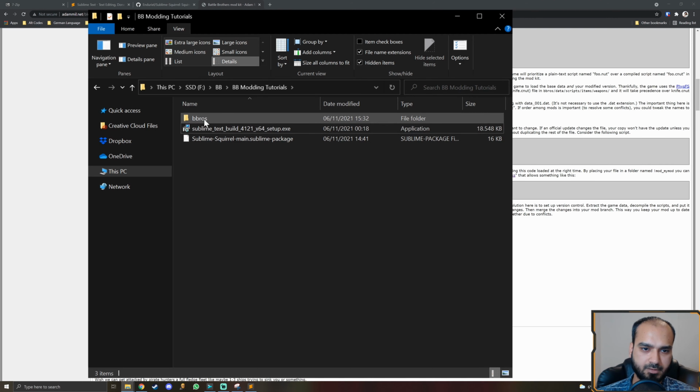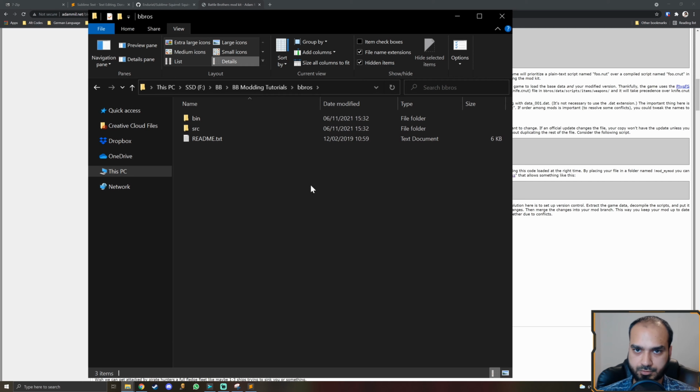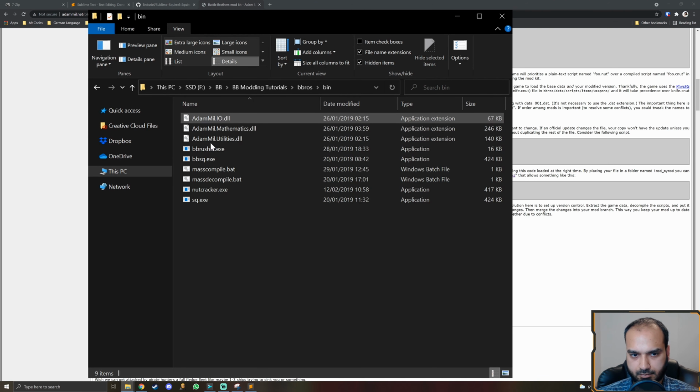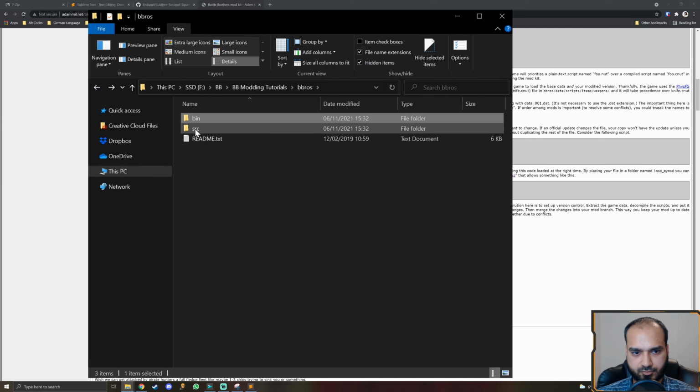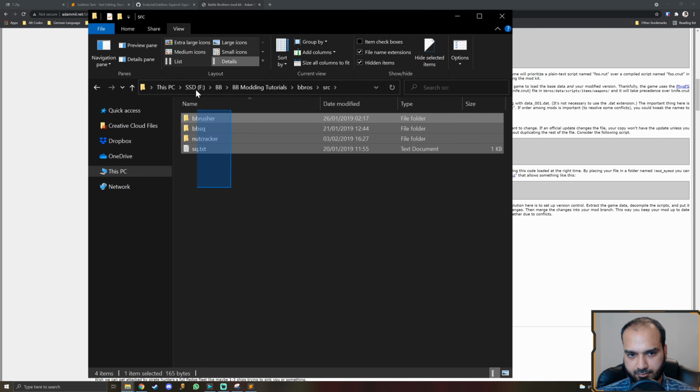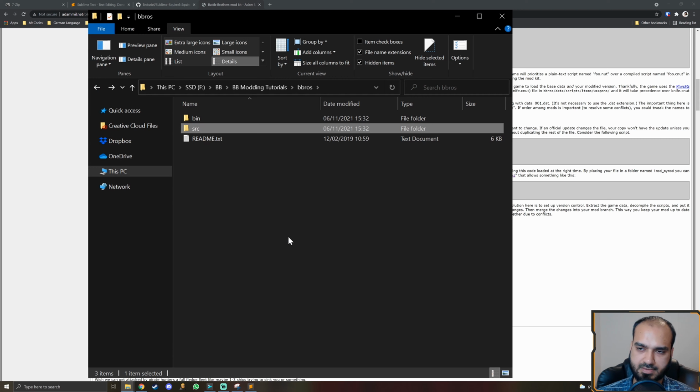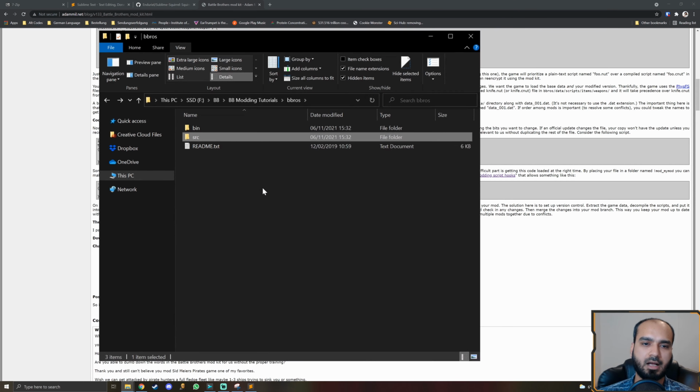So you now have the Modkit unzipped in this folder called bbros. Inside this bbros folder, you will have a folder called bin. There are some files in there, and then there's a folder called src. There are some files in there. You don't need to worry about these things. That's just a kit. I'll show you how to use it.